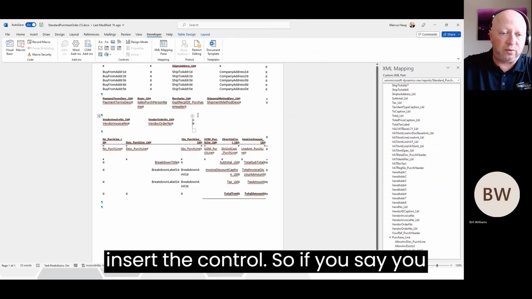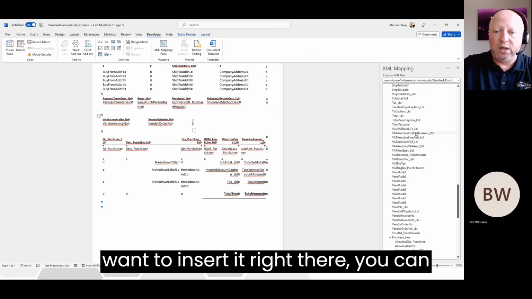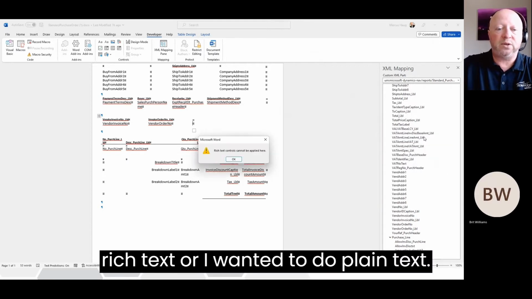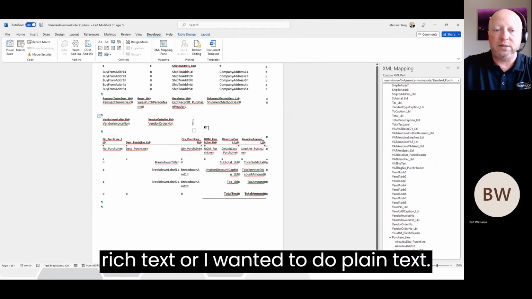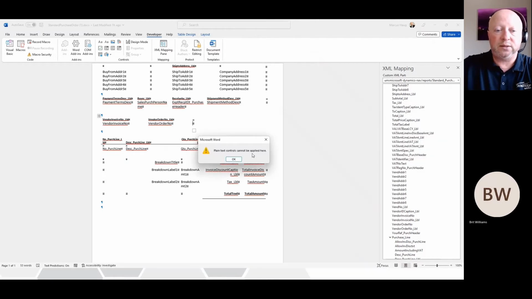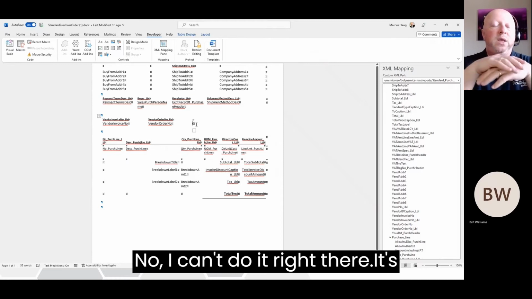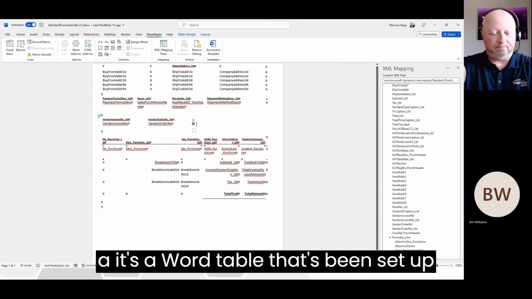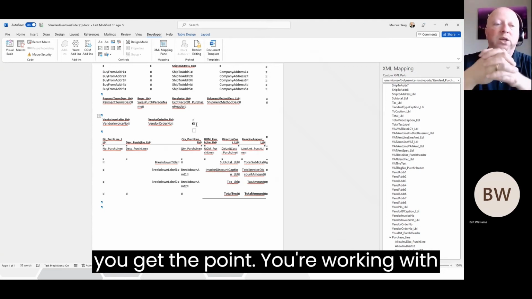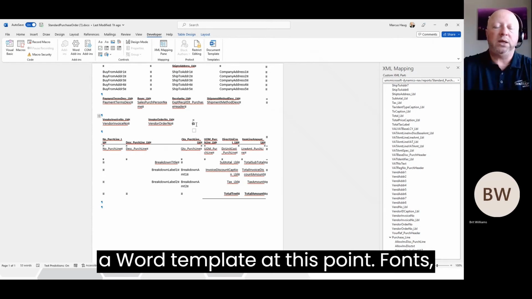From here, what you'll notice is these are the fields, and it's really a right click, insert the control. So if you want to insert it right there, you can right click and insert the object, rich text or, I wanted to do, plain text. So insert object, plain text. Oh, I can't do it right there. It's a Word table that's been set up, so I need to be inside of an object, but you get the point. You're working with a Word template at this point.